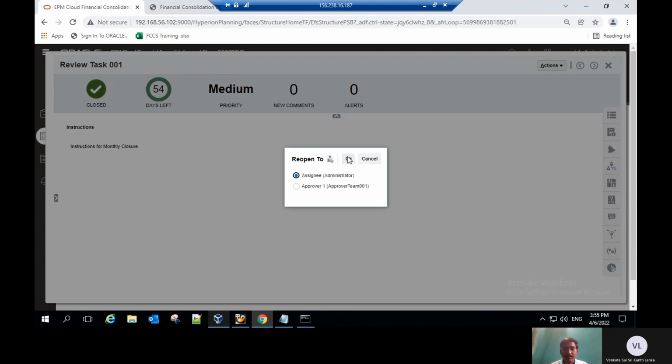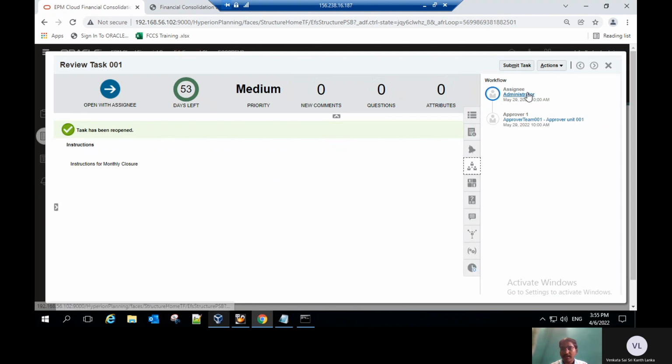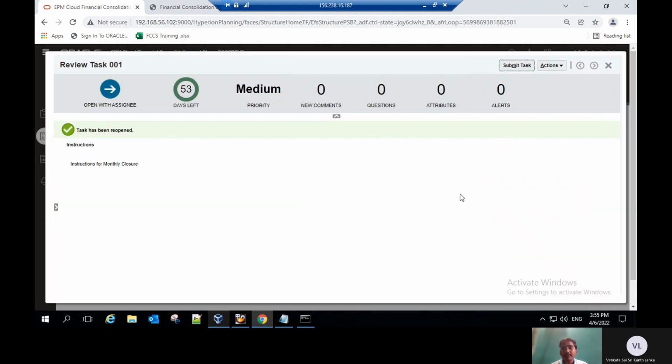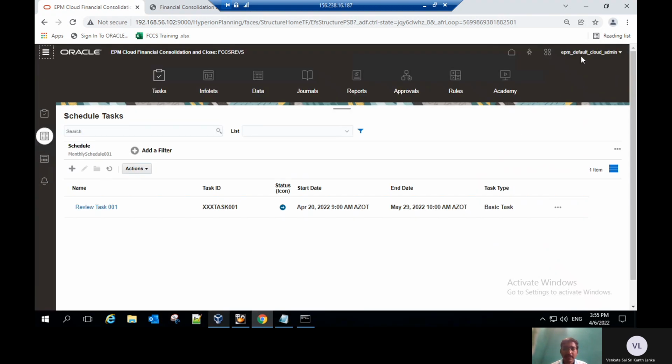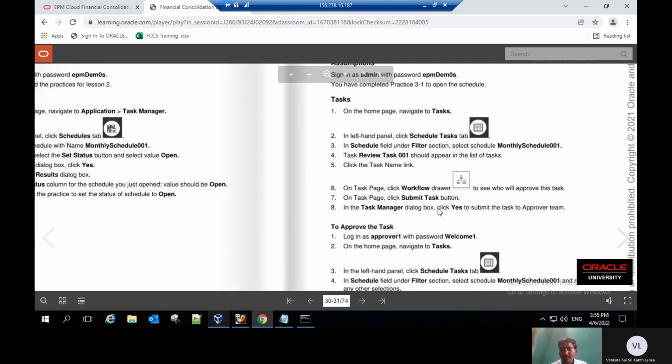Assign, OK. After this, click on Workflow. It has been opened, so submit the task. Click Yes. It has been submitted. So the approver has to approve this. Close it. In the Task Manager dialog box, click Yes and submit the task to the approver team.